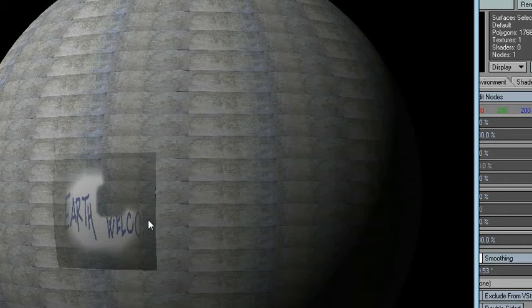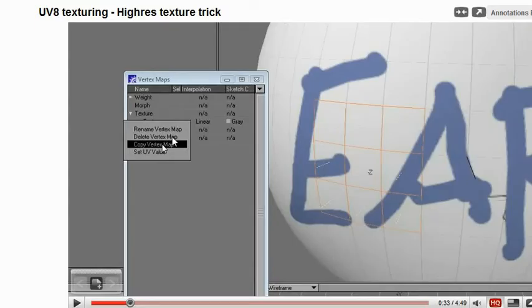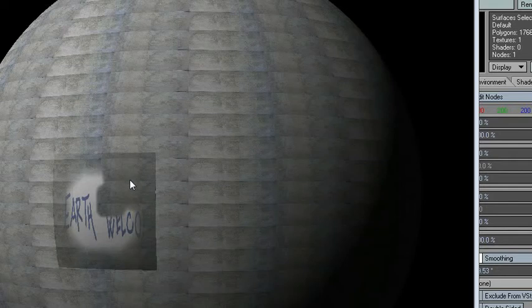Okay, so this is a continuation of this tutorial. What I'm gonna show you here is making an almost perfect gradient or transition between the high-res area and the low-res area.